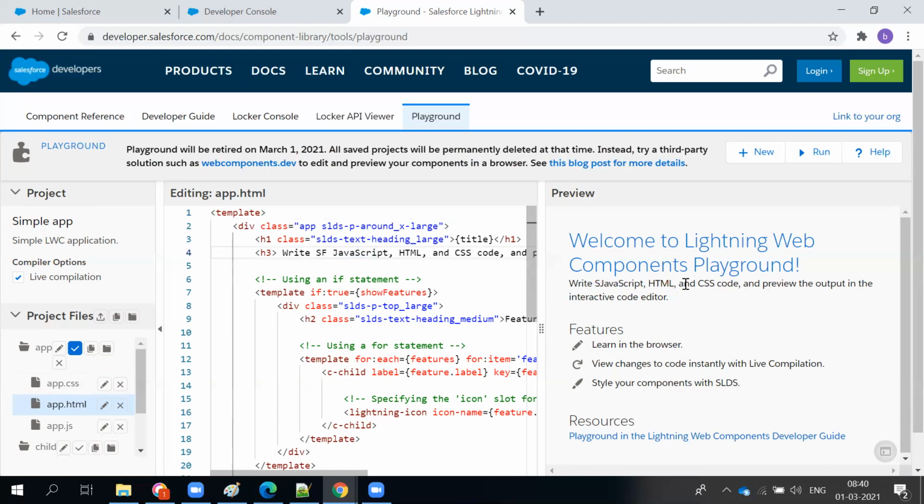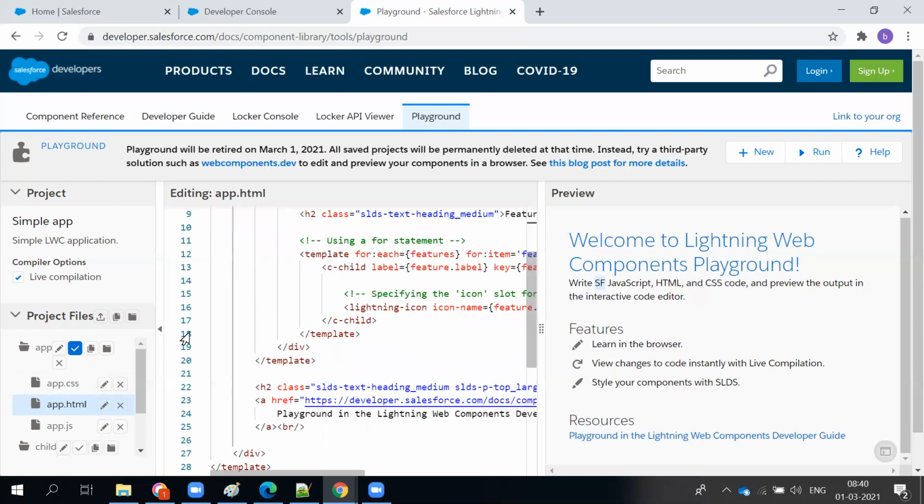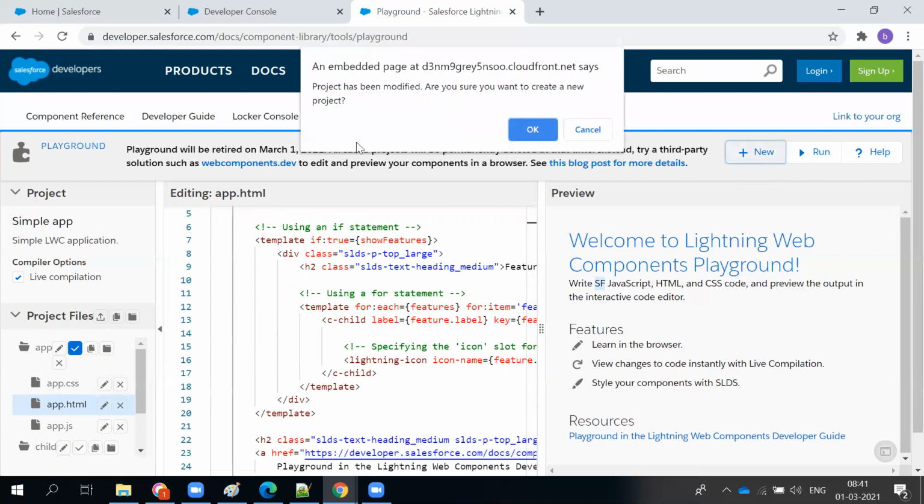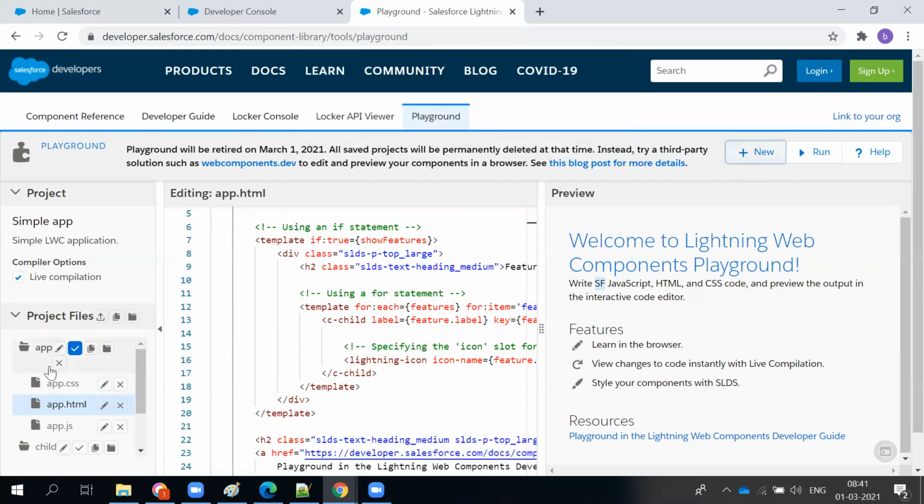I'm just writing SF here. Do you see this SF instantly previewed here? So this is all just for a quick thing. You can do it and then you can see the results. You can also create a new component and then you can play with that. It's all preview based, but nothing technical you can do here.